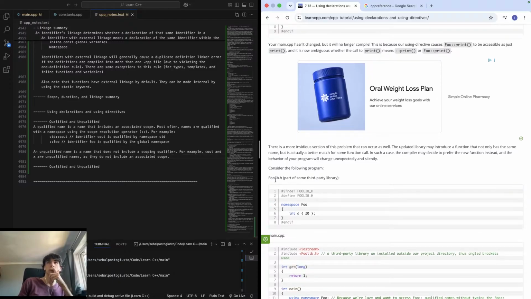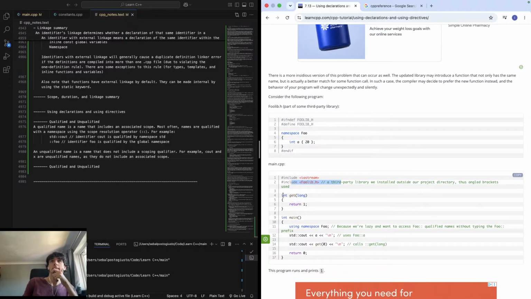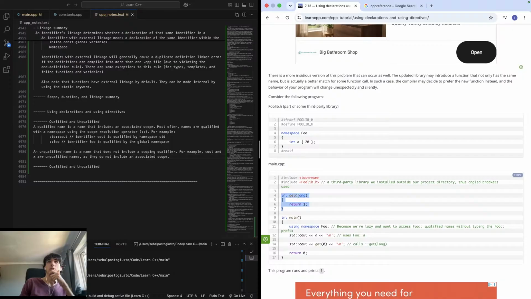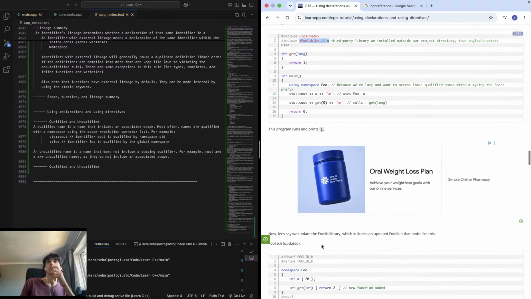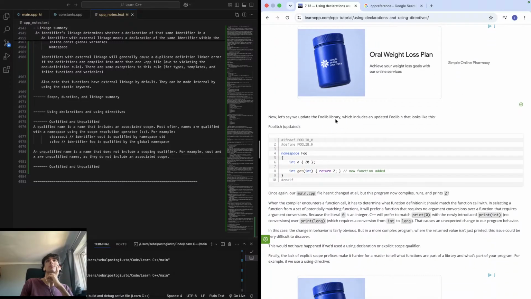So you got foo lib h, some third library, and it's doing this, and then we're calling it here, and then we're creating our own get long integer, get long with a long parameter and returning one, and then we're using namespace of foo, which is this because we're calling it via this, and then a, which is in there, and get. Yeah, I can see why that would create an issue.